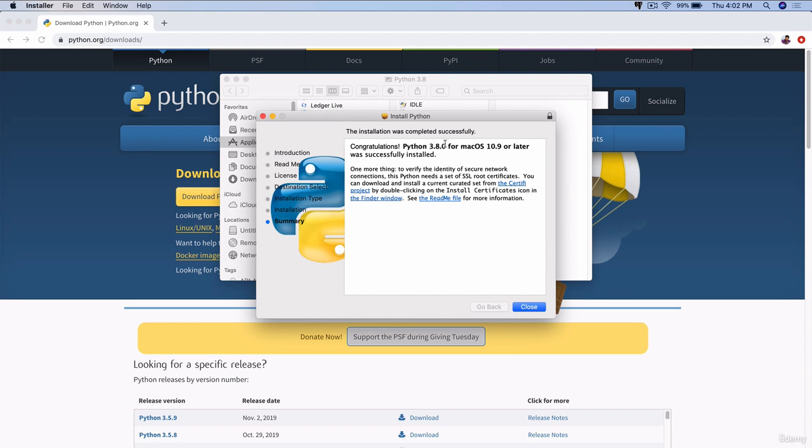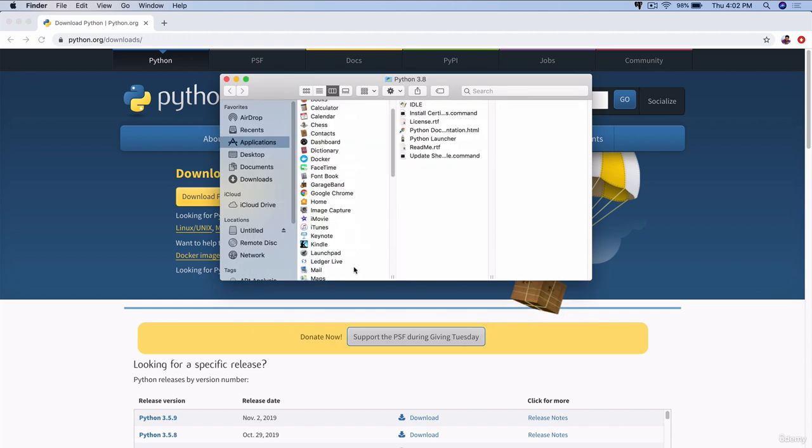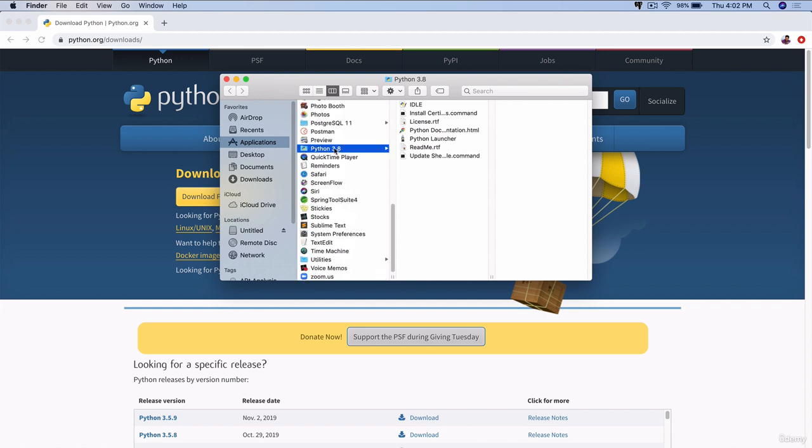And there we go. Congratulations, Python 3 is installed. So we can close out of this. You can move that installer to the trash. We don't need that anymore. And in our applications folder here, you should see Python 3.8.